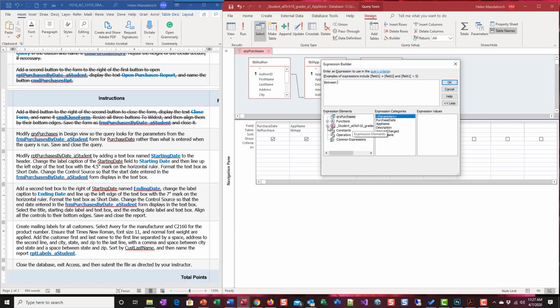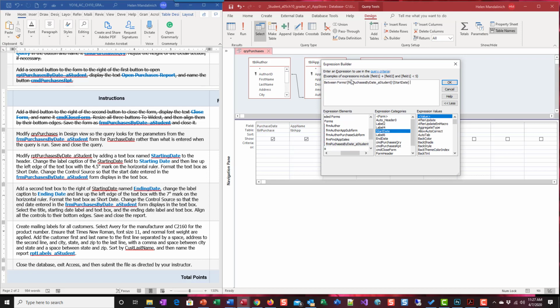So we know it's in our current database, so I open that up. We know it's a form, so I open that up. I want to look at all forms, so I open that up, and there's my list of forms. So I want to find this form that we're using as that front end. I'm going to click on that. This middle changes to all the objects found on this form. So I want to find, so the first thing is between start date. So I'm going to double click on start date. It's going to fill it in.